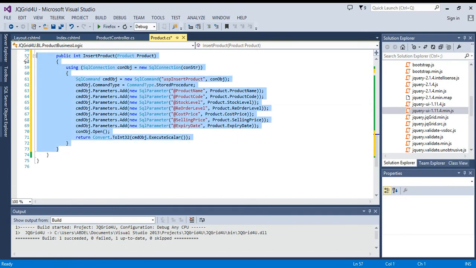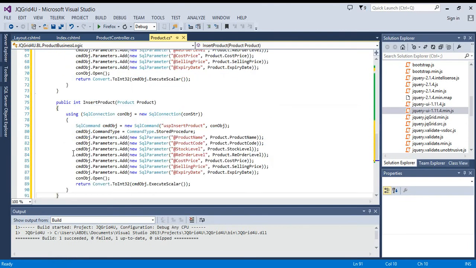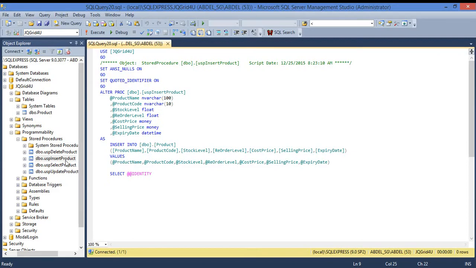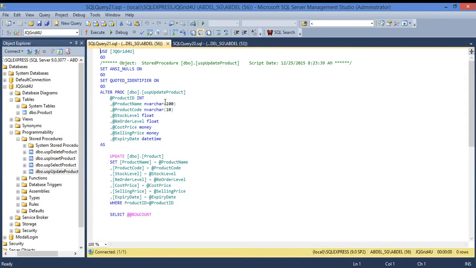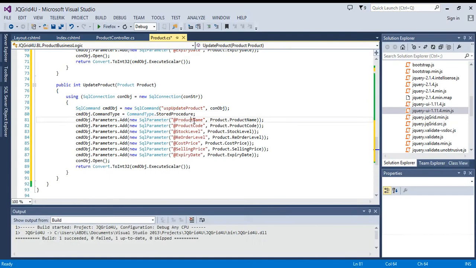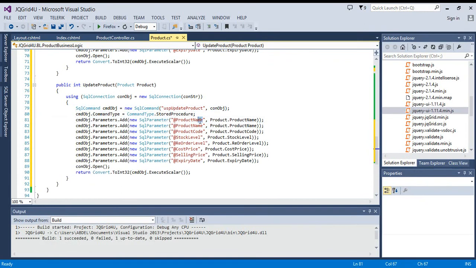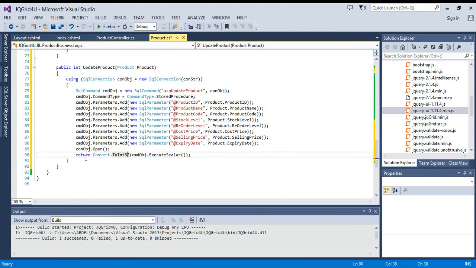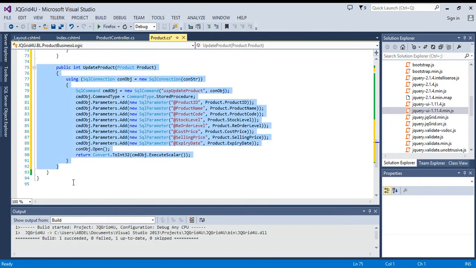Okay, so let's copy this and use it for update. Here will also be update. When we look at our update stored procedure, we have product ID for the product to be updated. So product ID, and this will also be product ID. Okay, and it returns the number of rows affected. If it is 0, then no row has been affected.